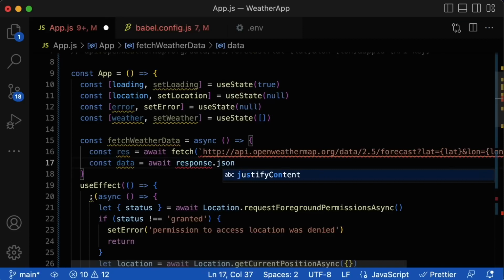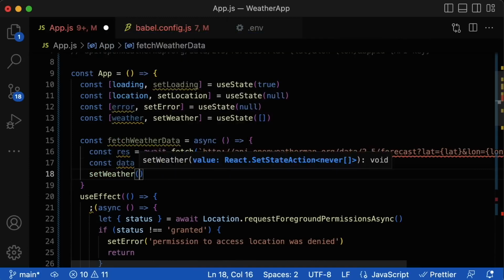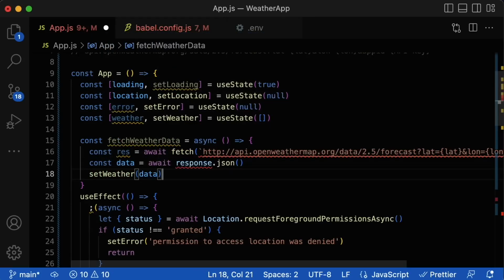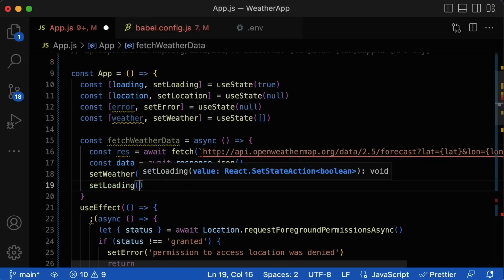Once we have this, we can call our setWeatherState function. So we say setWeather and into this we pass data. Also, once this is done, we can set the loading state to be false. So we say set loading and pass in false.